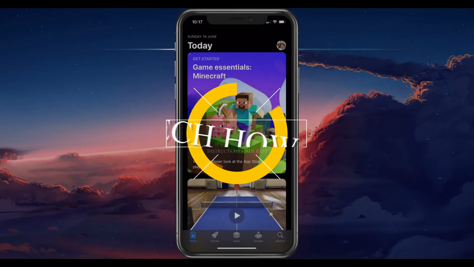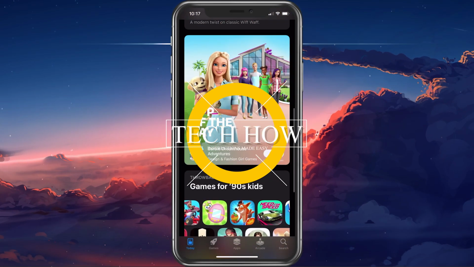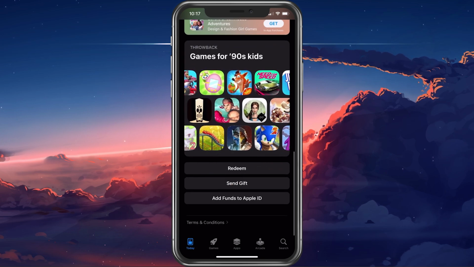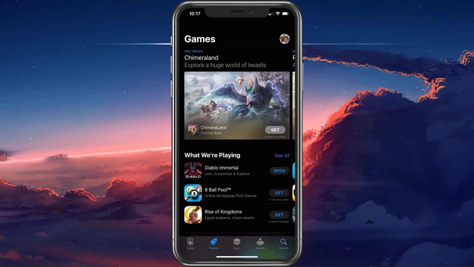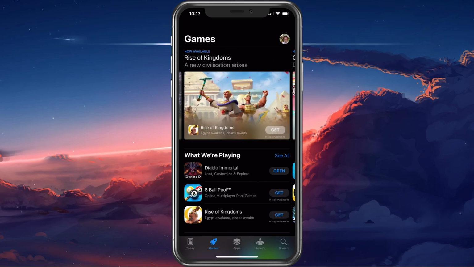What's up guys, in this tutorial I will show you how to fix the verification required error you are getting when trying to download an app from the App Store on your iPhone. This should be quite an easy tutorial.